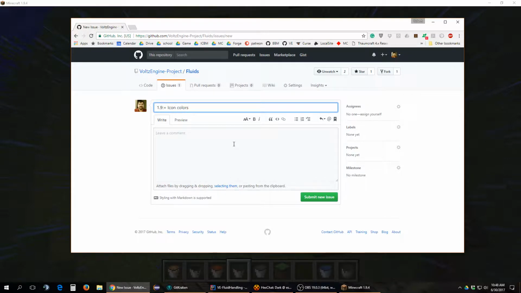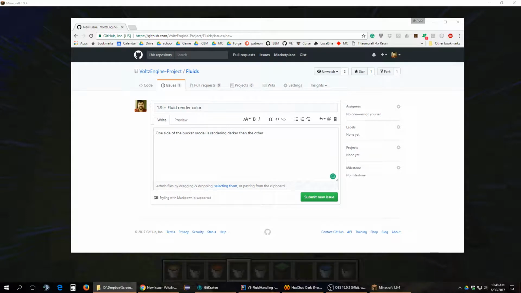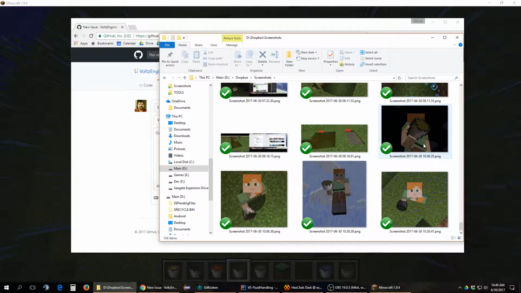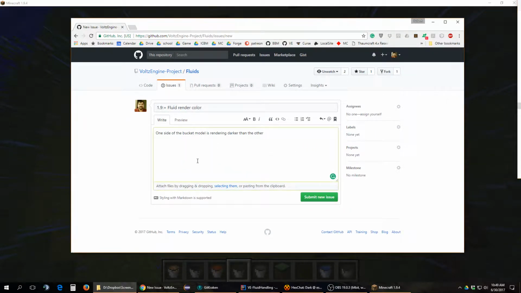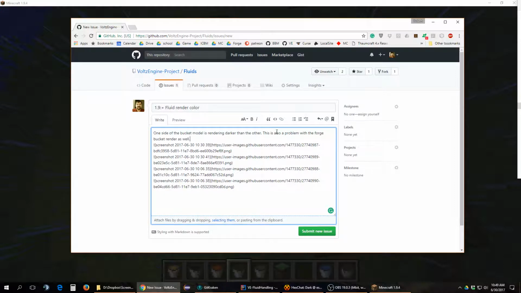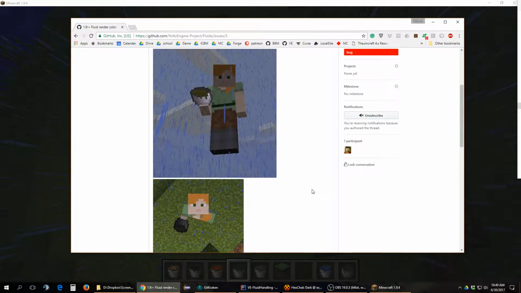Icon colors. Fluid render color inside the bucket model, and fuel is rendering darker than the other. And what I'm going to do is really quickly open up my screenshot folder and make sure I throw screenshots in here. It's a really good idea whenever you're writing a bug report, and even though I'm doing this for myself, it's kind of useful. These are the 4 screenshots I actually want to grab, and we'll just toss them in there. There we go, and we just want to put this as a bug. Technically, this would be an enhancement because it's not game breaking, but yeah.